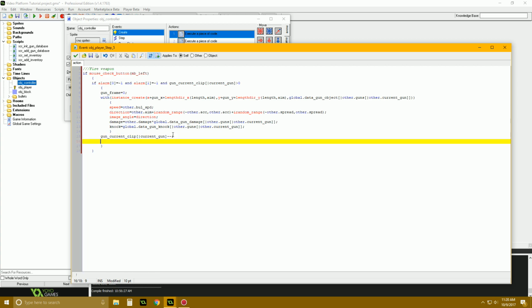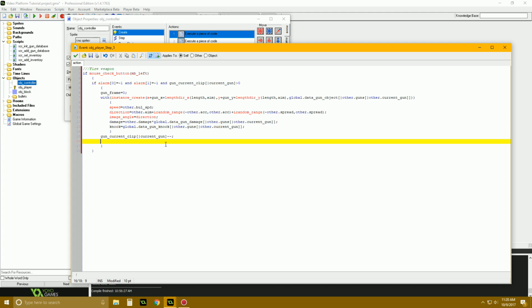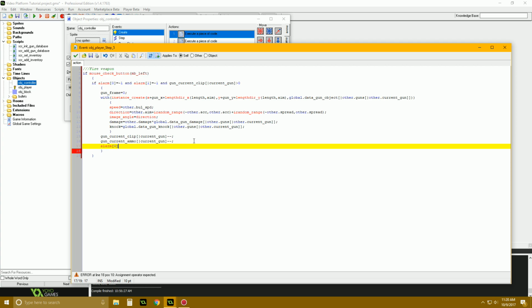And we're going to say minus minus, which in any sort of coding, if you type 2 minuses together, it just means it's going to subtract 1 from this value right there. And then our gun current ammo, bracket line current gun, minus minus as well. So it's going to subtract 1 from its total ammo and 1 from the clip that's in our gun right now. Then we're going to say alarm 0, which is our fire rate. Room speed, which is 60, times rate. So basically we're getting a value out of seconds. If our room speed is 60, that's how much 1 second is, and we're going to times that by our rate. For our pulse combine, our rate is 0.8. So it's going to be 0.8 of a second, which is how often it's going to fire.